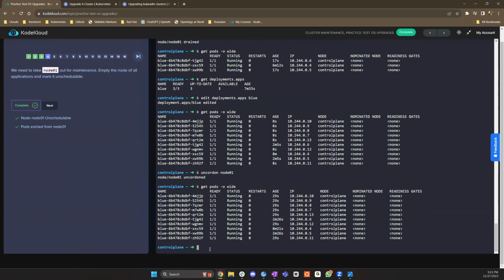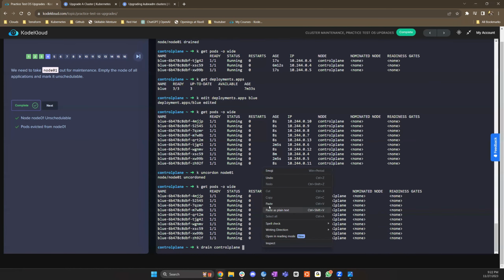When you uncordon, something you should also be aware of is that the pods won't automatically move over to the newly available node. They will have to be killed first, or if there's some kind of restart orchestration set up, and then they will get scheduled properly. So in this case, what I want to do is drain the control plane. I want to add that. I still have it saved.